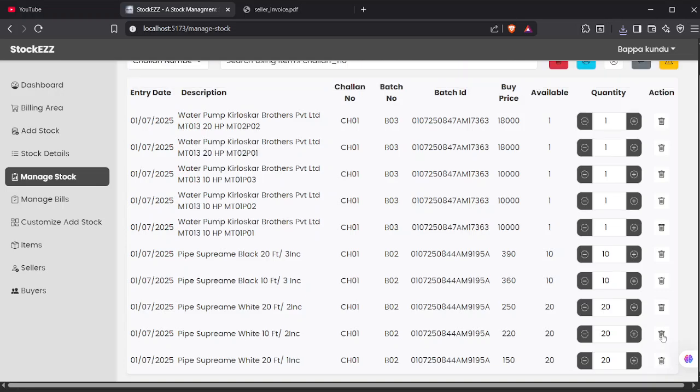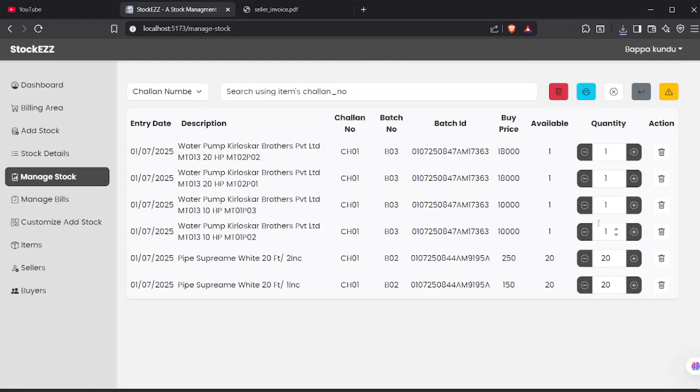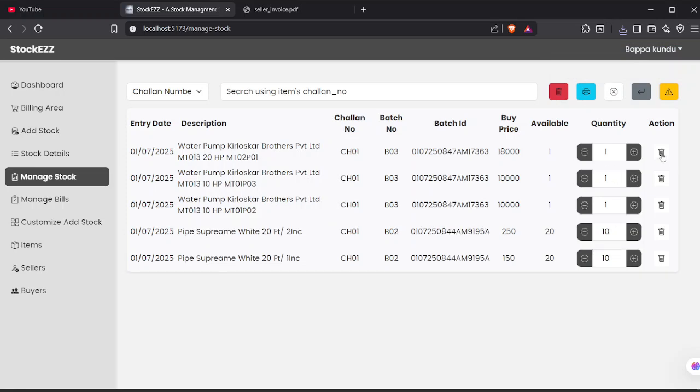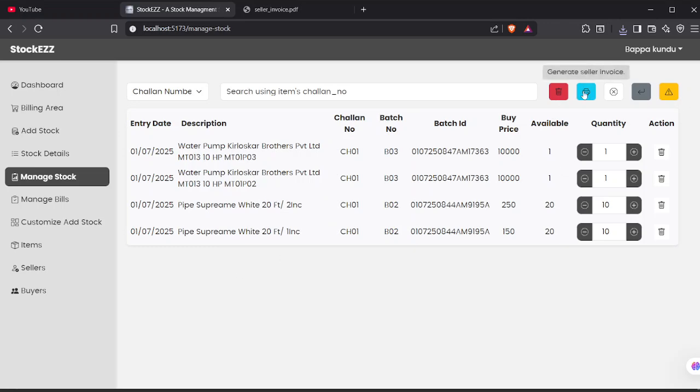If you want, you can delete from here also. As this is one, you cannot exceed this. This is 20, so let's make it 1, and you cannot do less than 1. Enter. Okay, so you can generate an invoice for 10, delete this too, and let's generate one for this.